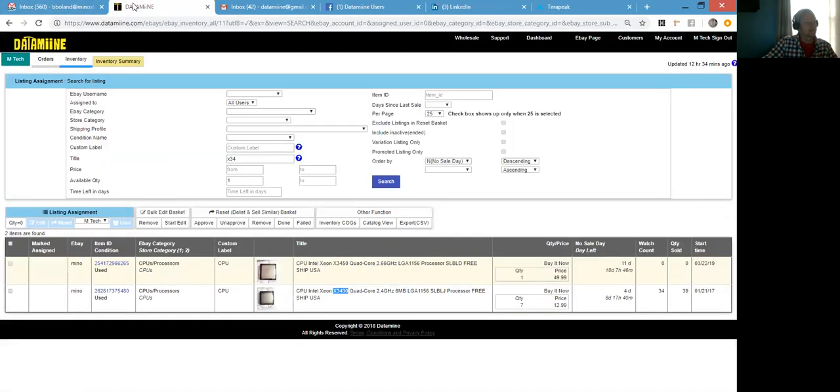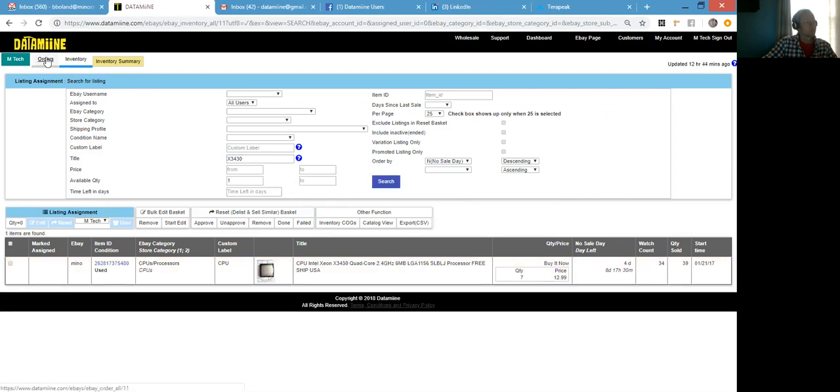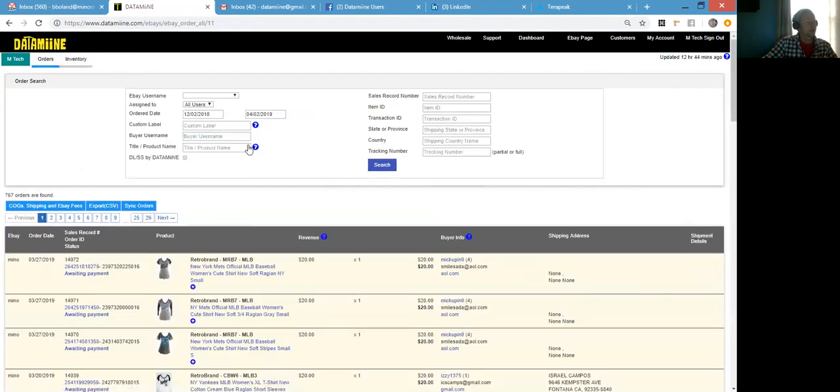Now let's go back into Datamiine. In Datamiine, I can go in here and look at all the transactions associated with it. So I just want to type in X3430 and click search. Oh, that's taking me to inventory. I'm sorry. I'll go to your orders page, X3430, and click search.